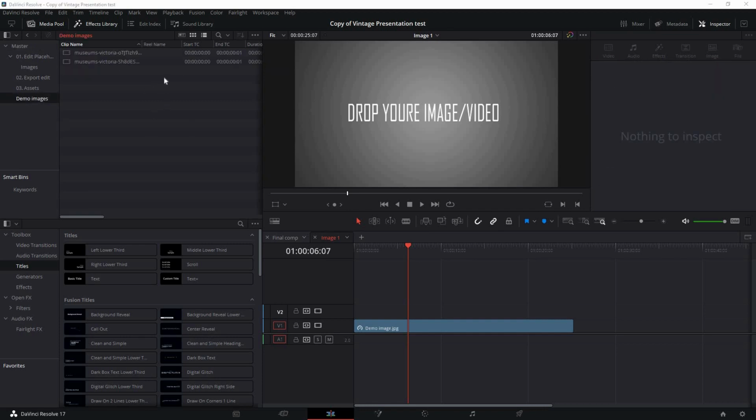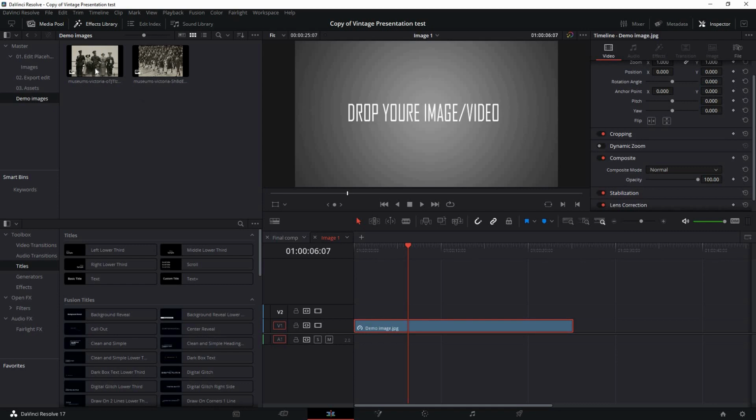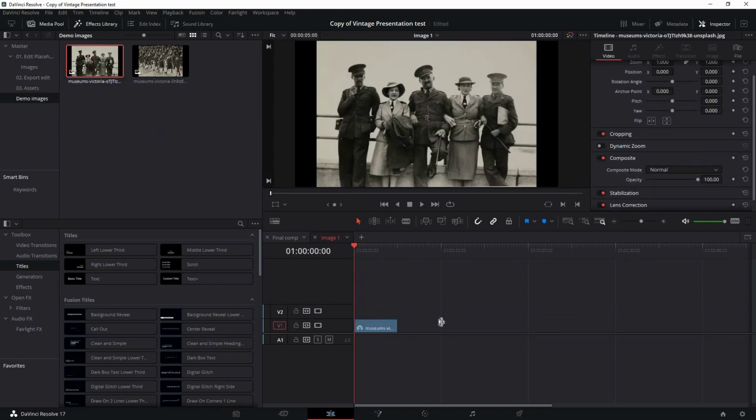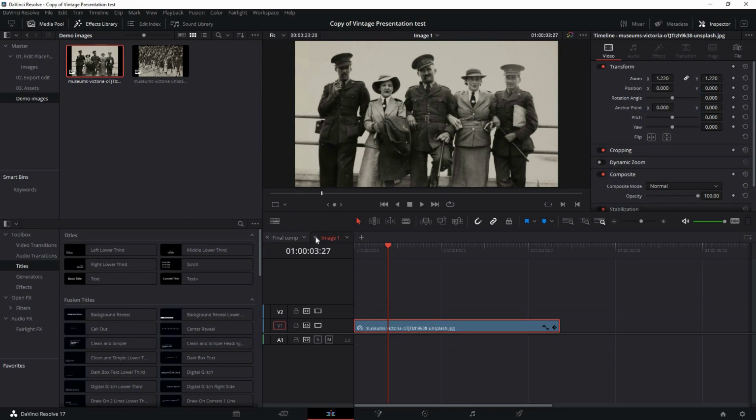Okay, so in my demo images I have imported some images. Now I'm just going to drag and drop my image over here. I'm just going to delete the demo image from here and drag and drop the actual images that I have imported, and from this inspector, I'm just gonna zoom this up like so.